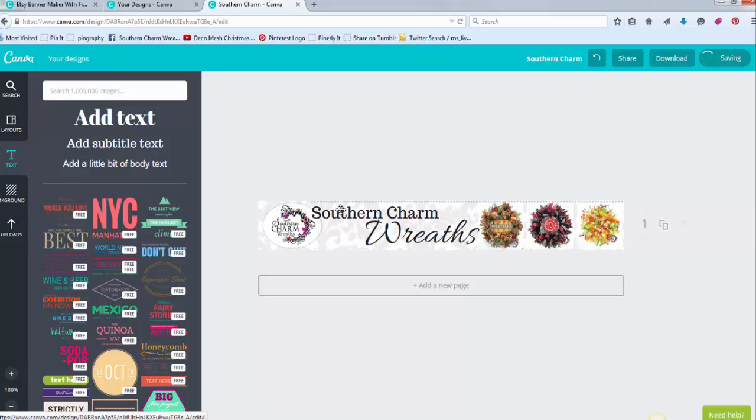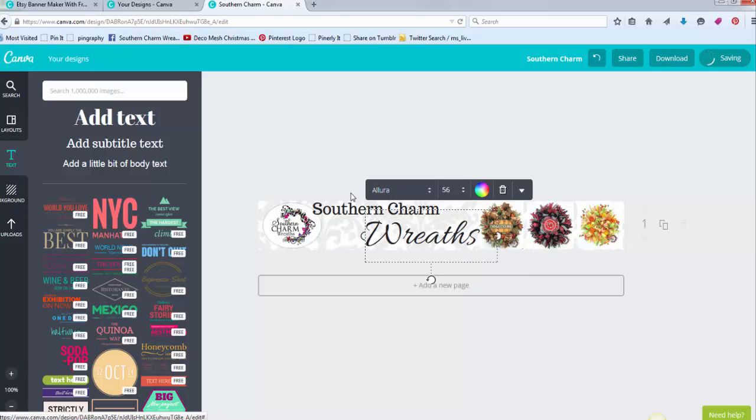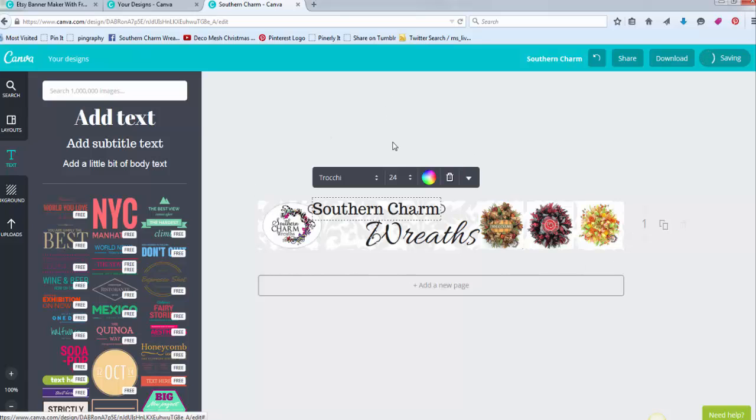This is such a cool idea, and it's free. Can you believe that? Hold on, I gotta select it. So I want to just move this around a little bit until I'm happy. Just gonna slightly move it up. And then once you like it, it's starting to save.